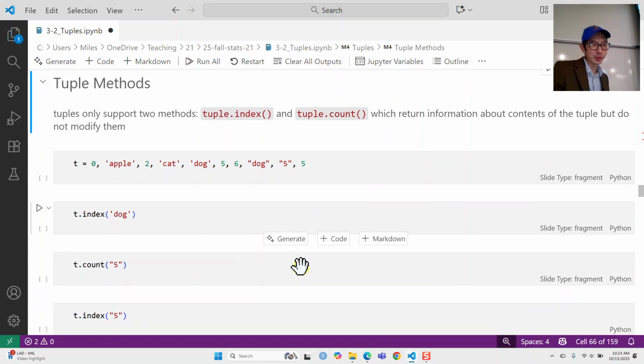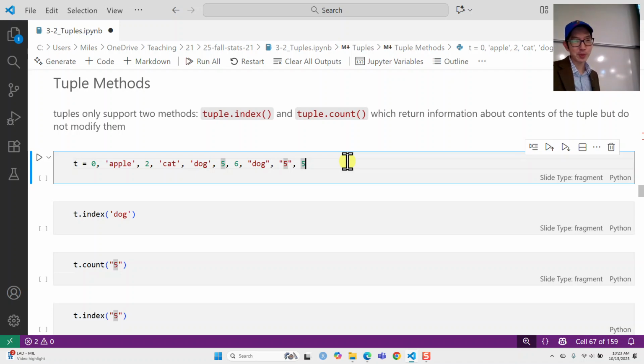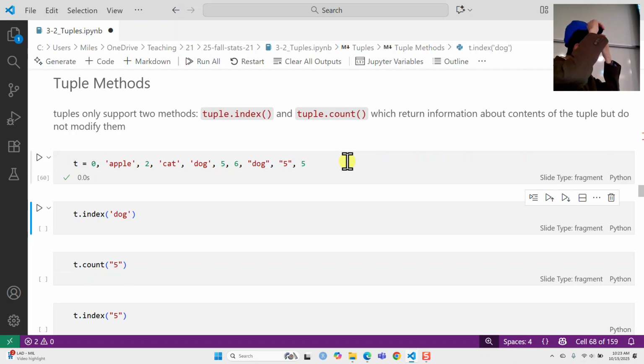Okay. All right. So if I create a tuple, what does index do? Index dog. What's this going to return?